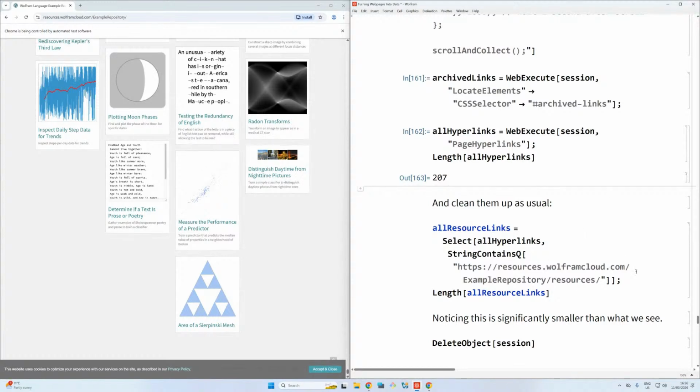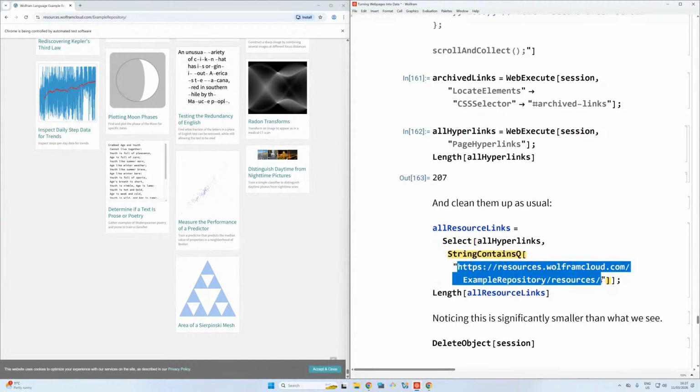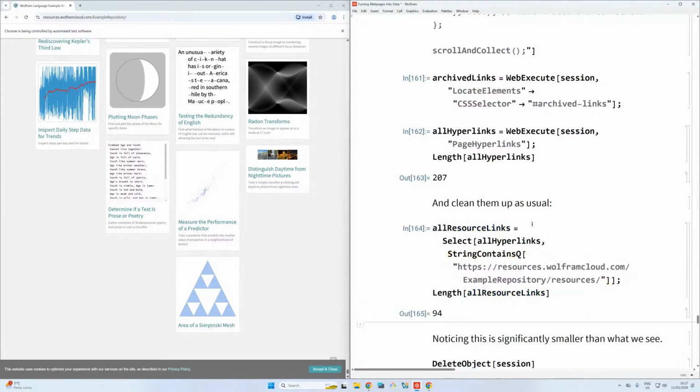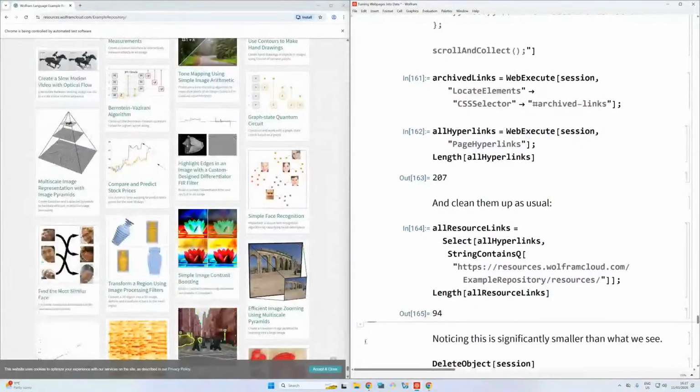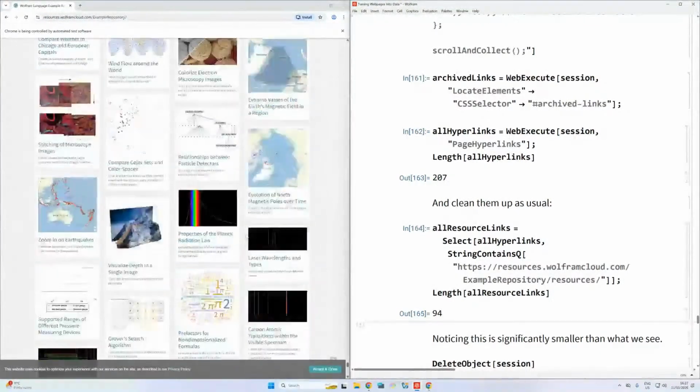And we need to process them because again, there might be links that accept the cookies, or links that go to the front page of Wolfram Research, which are not the links that we wanted. So here we're cleaning it, since we know the structure of an example page will look like this. All right, so now it's getting 94 links together, but this definitely looks like more than 94, right?